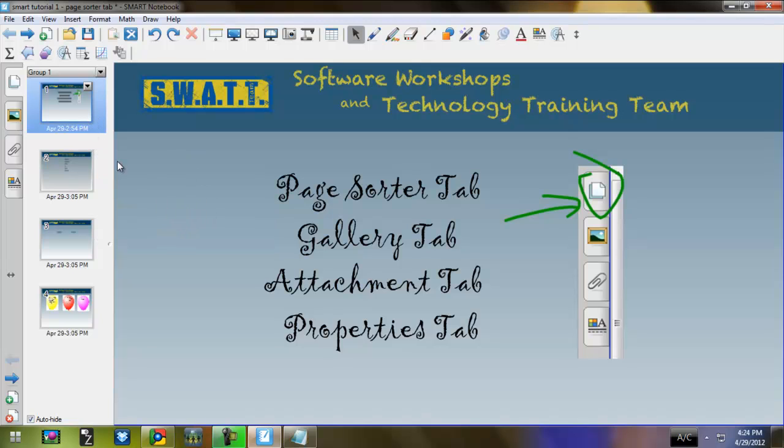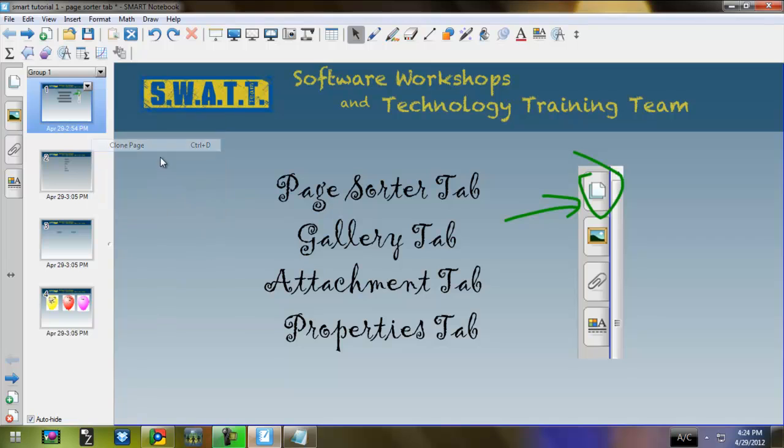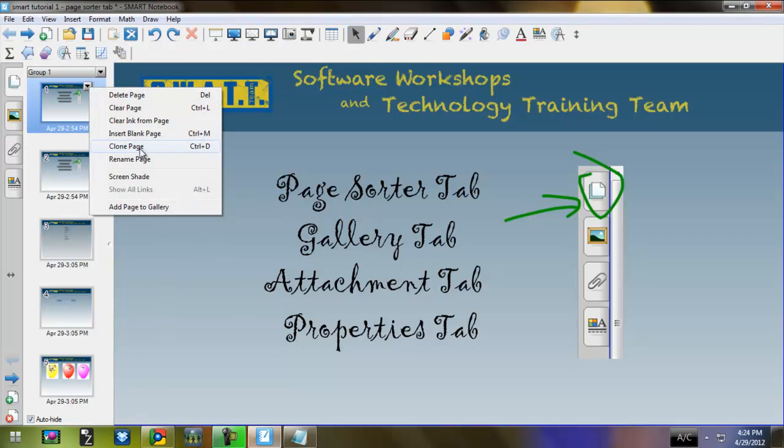Like every object in Smart Notebook, the pages themselves also have a drop-down menu when they're highlighted. So because I'm on page 1, I can select a drop-down menu that applies to page 1. Now in this case, I can delete the page, I can clear the page, I can clear ink from the page, I can insert a blank page, I can clone this page if I want 2 of this lovely page. I can rename the page, I can add a screen shade, and I can add a page to the gallery. But I cannot show all links, obviously, because there's no links on this page, but we'll show you how to do that a little bit later on in this tutorial.